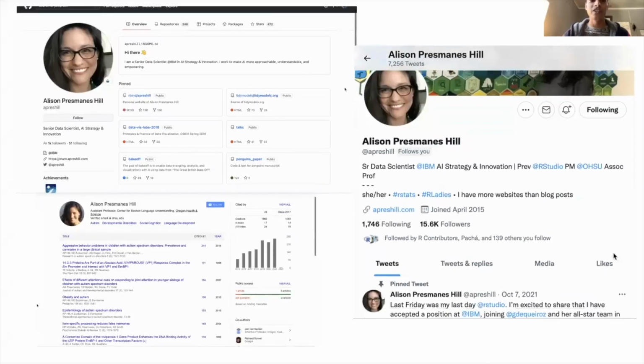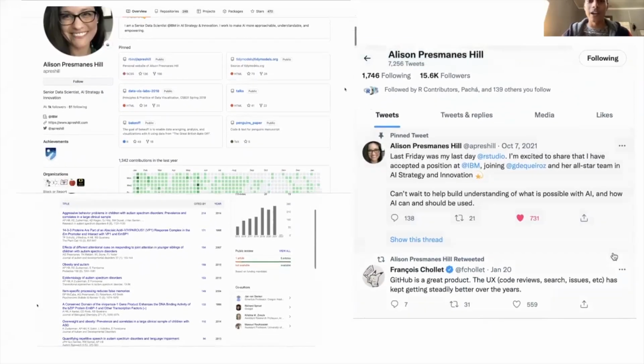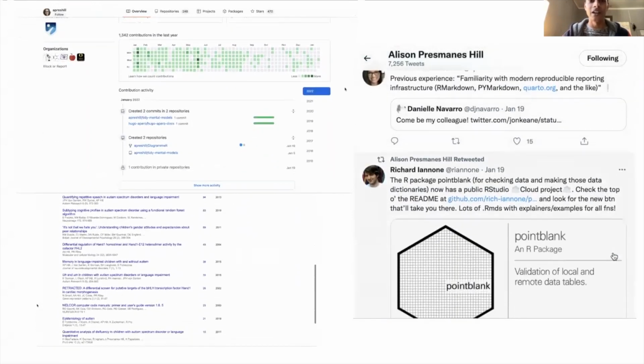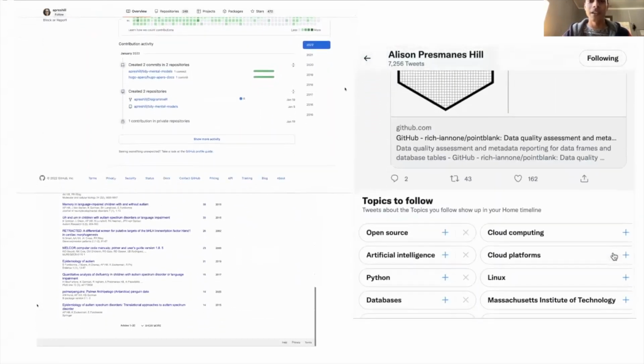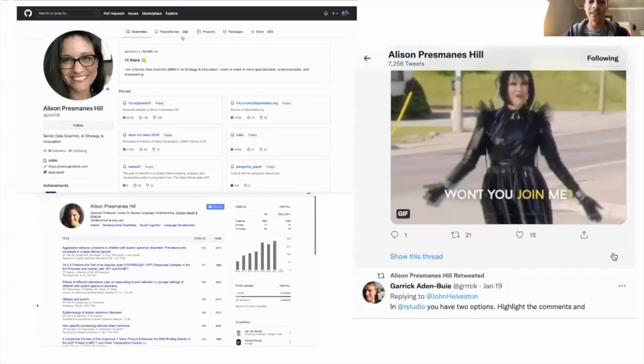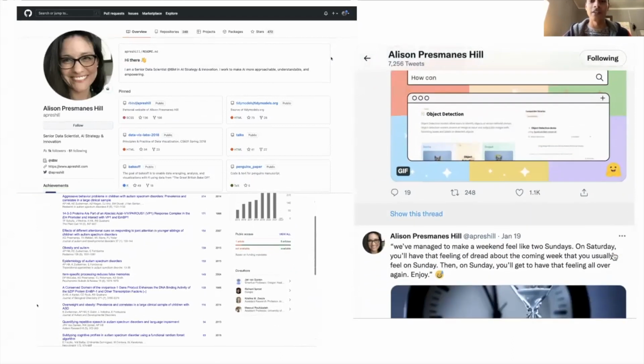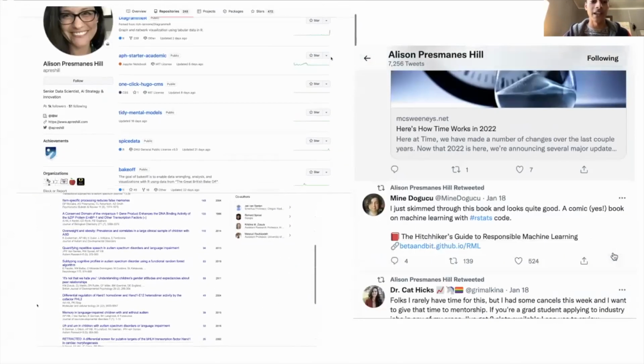So what does the digital footprint really mean? I took an example of Alison Hill, whom I really admire. She is currently a senior data scientist at IBM. And if you look at her tweets, you will see that it has a lot of R related stuff, reproducibility and things like that.